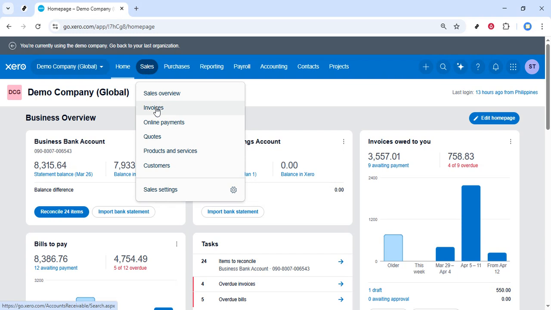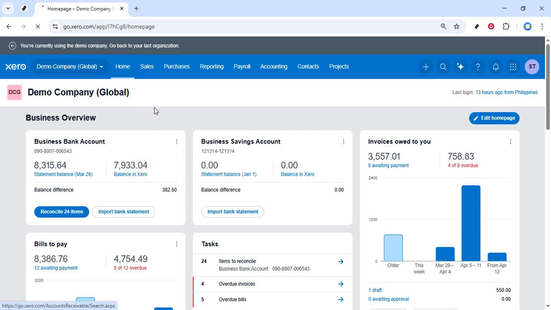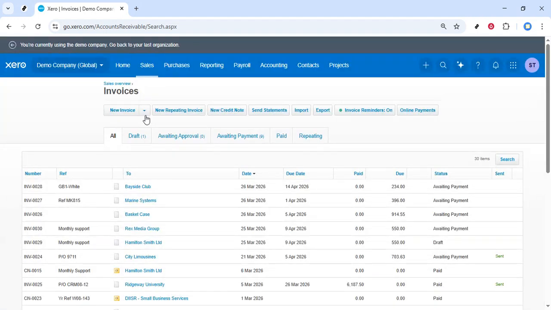Click on Invoices, even though we're creating a credit note. Xero groups these closely with invoices because they're both documents you send to customers. The Invoices screen will show you a list of invoices in different states, such as draft, awaiting approval, or overdue.